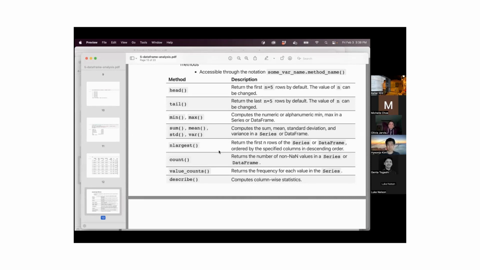N largest returns the largest n, where n is a value that is passed as a parameter. So for example, give me the 5 largest values column wise, right? If it's a data frame, it's going to do it column wise. If it's a series, it's a single column of a data frame. The rest is pretty straightforward.